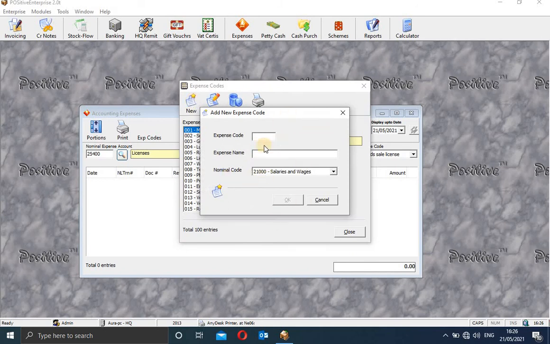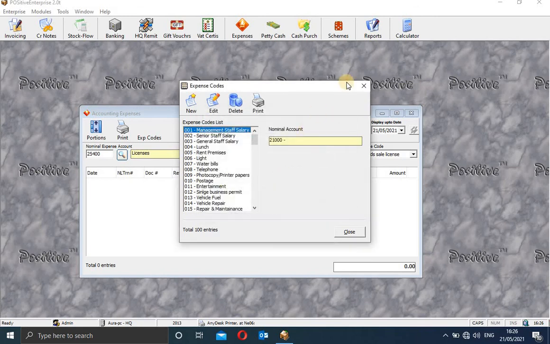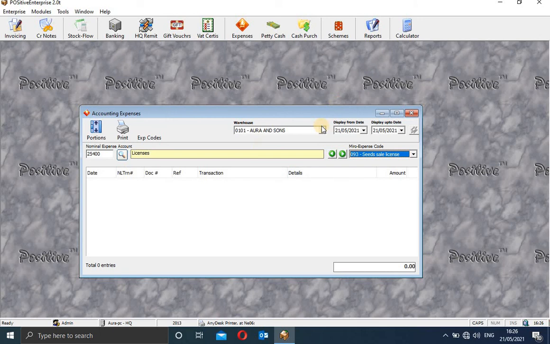So this is where you create them. You indicate the number, and then you say the name, which type of expense, and then you assign it to a different nominal code within the system, and then you say okay. So that is how you create the micro expenses within the system.